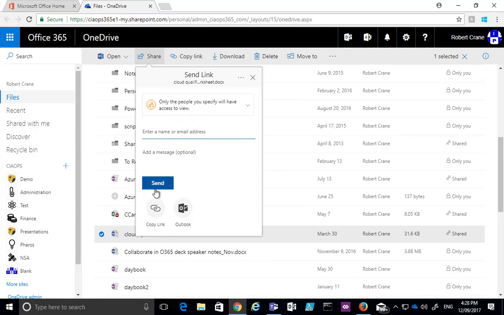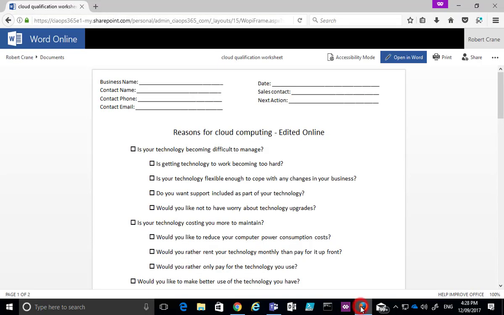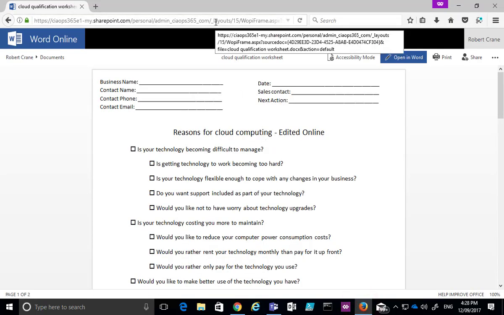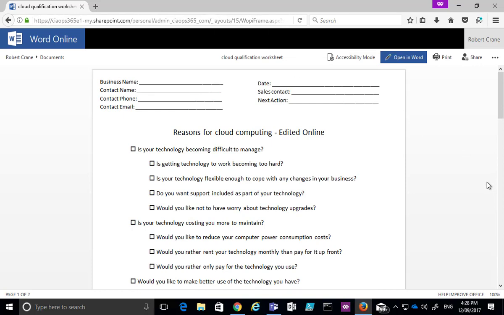Now I could have sent the link via an email from Office 365 or via Outlook on my desktop. However, I copied the link and then I took it into this other browser, pasted it into the URL, and then I was prompted to log in with those external account details to get access to the file. In this case, I've used a user with an external Microsoft account, so this is with a free Microsoft account.